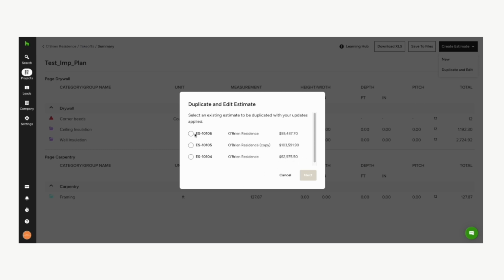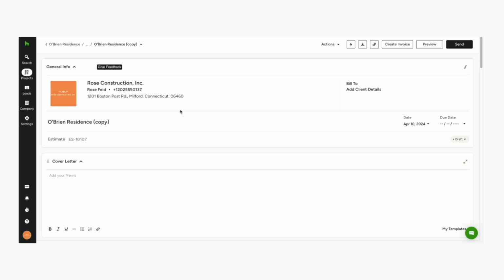When you hit that, you'll see in the drop down, new estimate or duplicate and edit. If we want to add our measurements to an already existing estimate that we've created, we want to duplicate and edit it. Then what we can do is add it to the most recent estimate we have, which is obviously typically the one that we want the most recent measurements to go into.